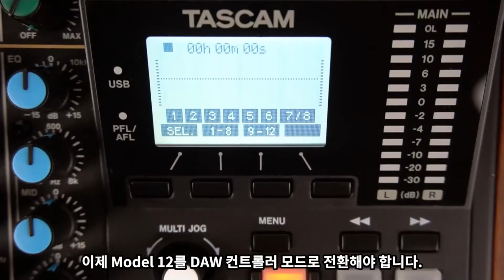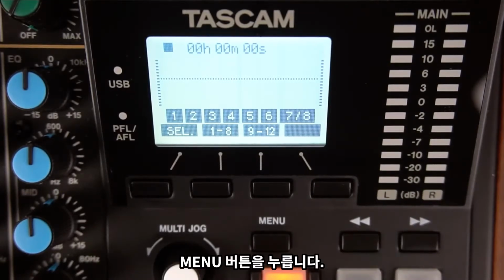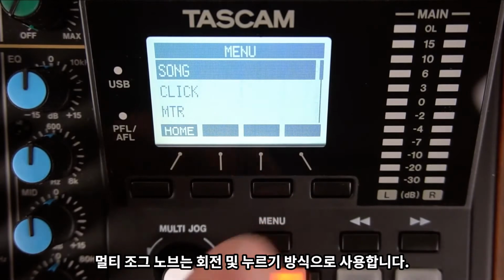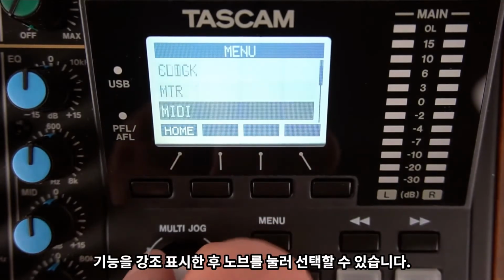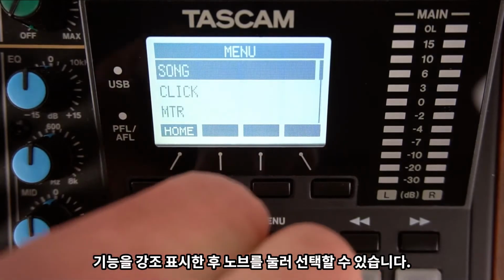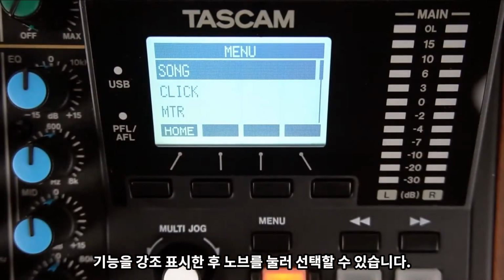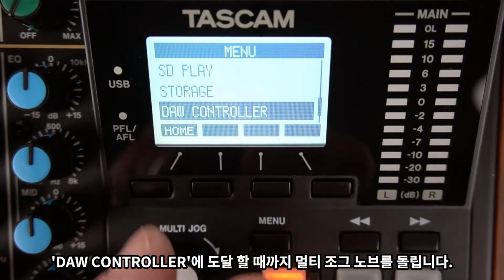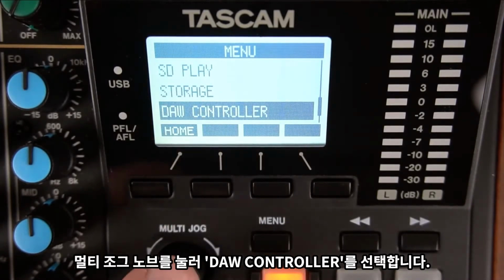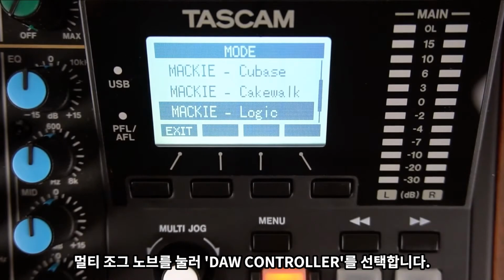Now it's time to put Model 12 into DAW controller mode. Press the menu button. The multi-jog knob uses a turn and push method. Once you highlight a function, you can then push the knob to select it. Turn the multi-jog knob until you get to the DAW controller. Push the multi-jog knob to select DAW controller.